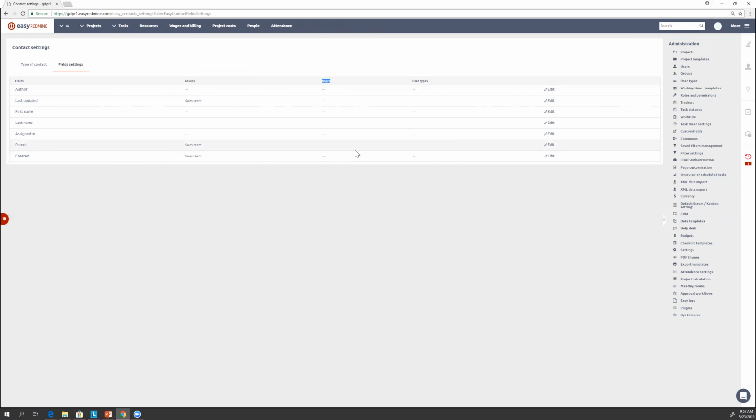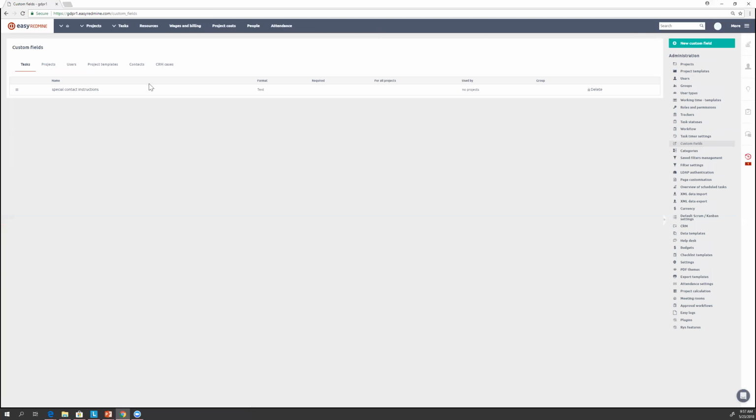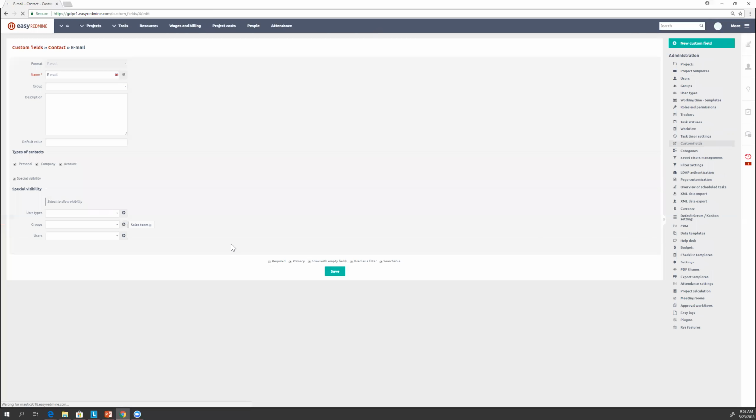The rest of the contact's fields are all custom fields, which is actually working pretty well now. And I will show you how that works. If I am here on some custom field, let me take email, there is a new attribute to any custom field on any entity. I will be back to that later. A special visibility where I can see that email can be seen only by the sales team, right?